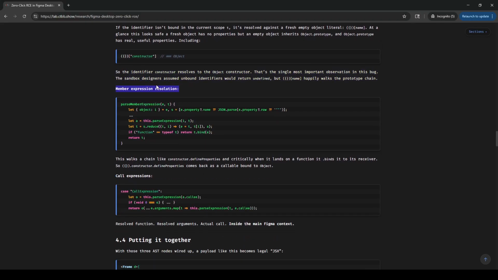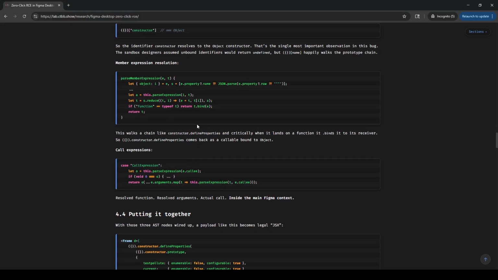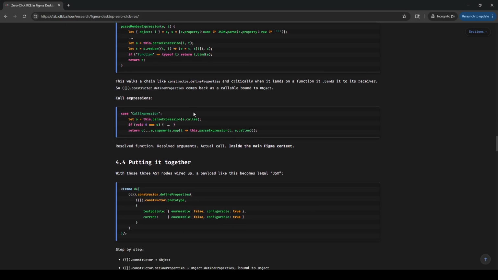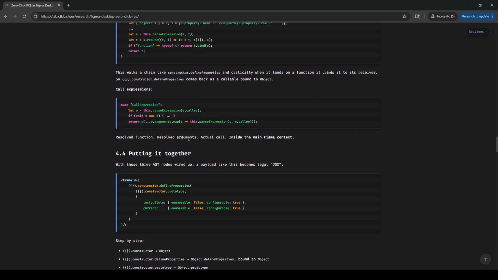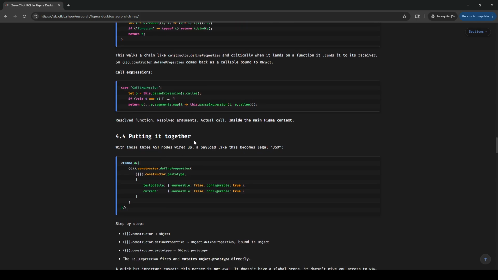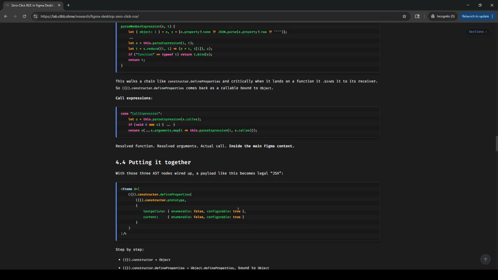member expression resolution. You can get nested properties. Woo. It does bind things to a receiver, but we're just getting big F function constructor and calling it. That's what I'm doing. Right, okay, so essentially he uses it to call Object.defineProperty and pollute the global prototype with some fun stuff, which is great, and you can do that.